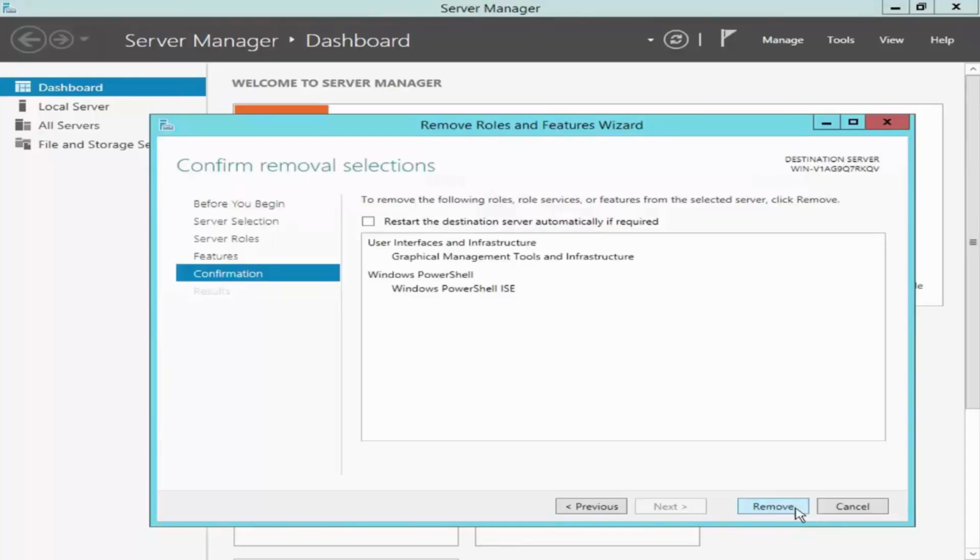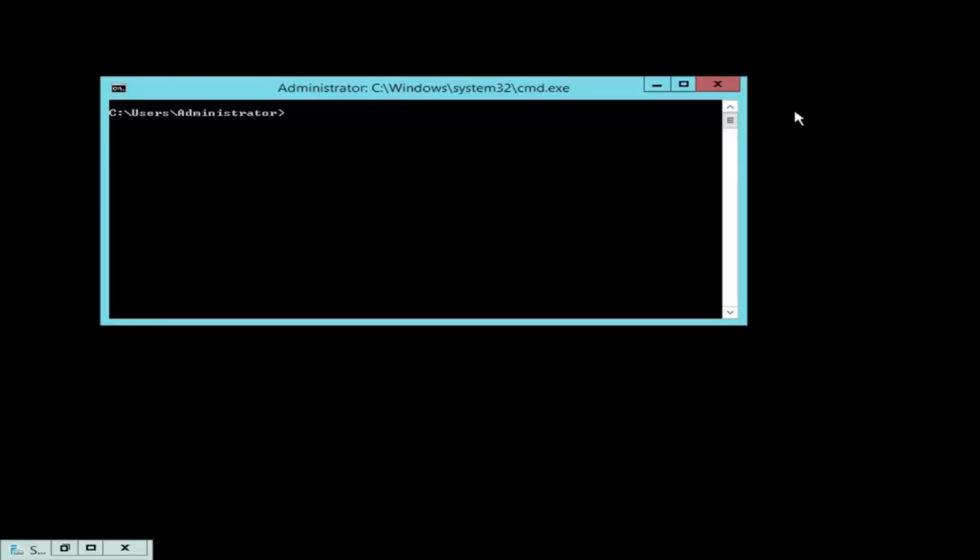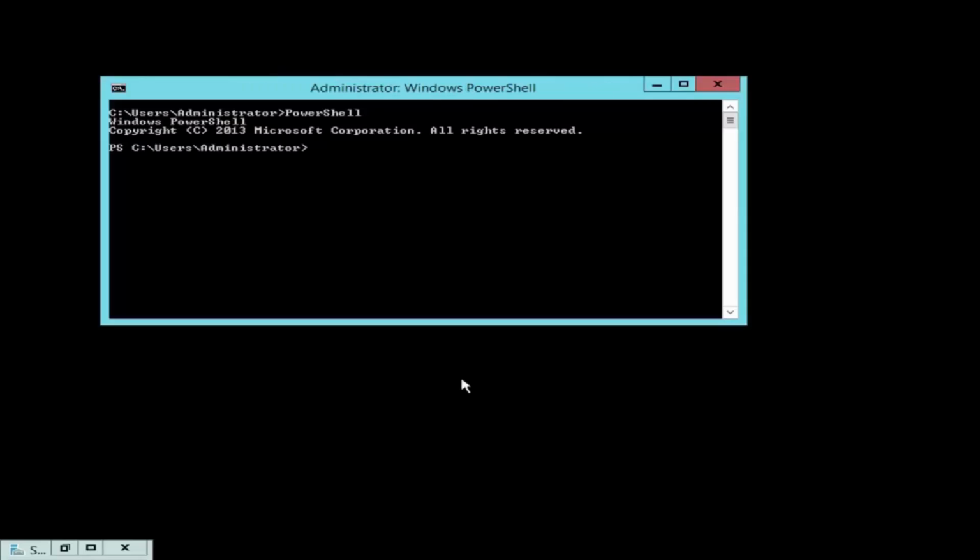Once again though, I will close out of the wizard and will minimize Server Manager so that I can show you how to remove the feature using Windows PowerShell. From the command prompt, I will first enter the command PowerShell. This will open a Windows PowerShell prompt. If, like me, you are using Windows Server 2012 R2, enter the commandlet Remove-WindowsFeature.